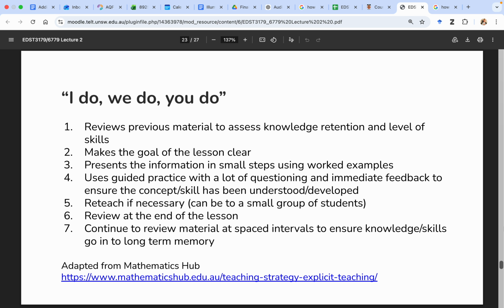Here's another, adapted from Mathematics Hub, and you can also check out the link. So here's one example of I do, we do, you do. Review previous material, make the goals of the lesson clear. Use small steps and well-selected worked examples, and guide all the practice, all the exercising. Prepare questions beforehand and give immediate feedback. Reteach, repeat if necessary. Usually it is necessary. Review at the end of the lesson. Continue to review material.